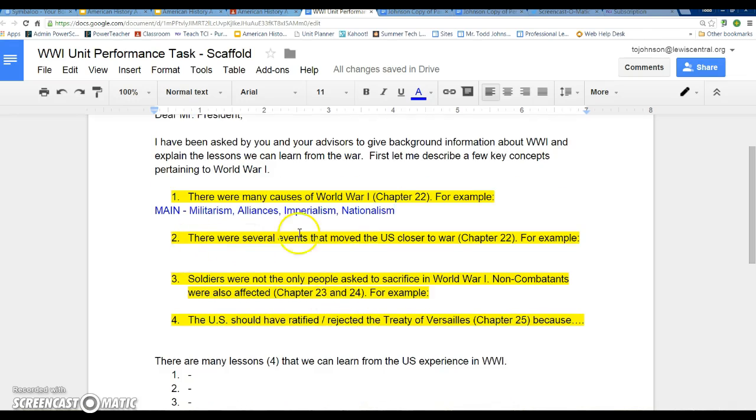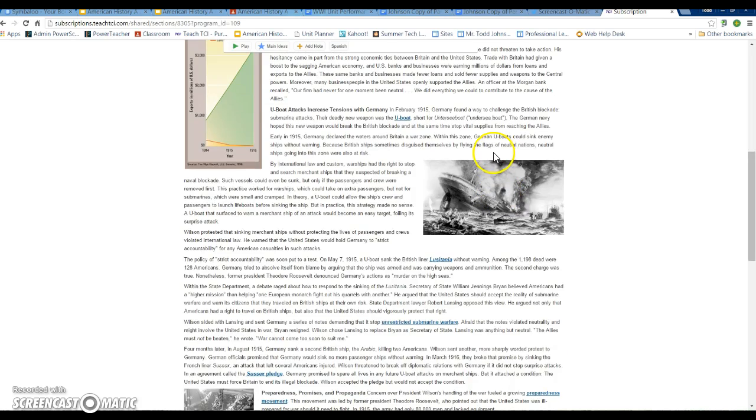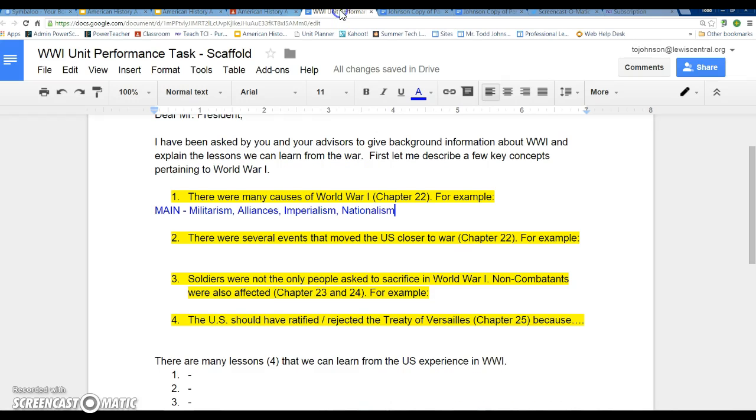I think some of those that I just listed in section 3 would go down here. There were several events that moved the U.S. closer to the war. If I go back to my subscription, I'm going to take some of these things: unrestricted submarine warfare, the Sussex Pledge, preparedness movement. Rather than just listing them, I've got to list as much information as I can. I've got to talk about, demonstrate knowledge here.